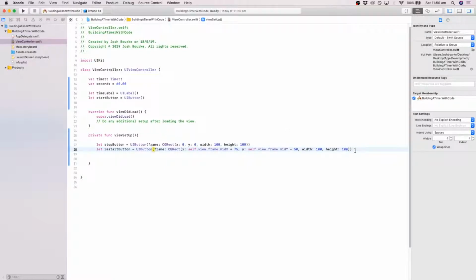So all I've done here is I've created a timer up the top, var timer. Seconds, how many seconds I want my timer. Then I went timer label, start button. So that's the label and the button. And then I made a private function, view setup. So I've declared in there a stop button and a restart button. I gave it a frame and a CGRect. So that's a 0, X, 0, Y, and height and width and all that. Just positioning, really. Let's keep going.